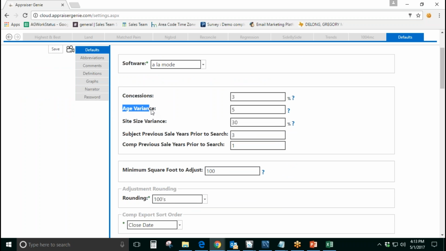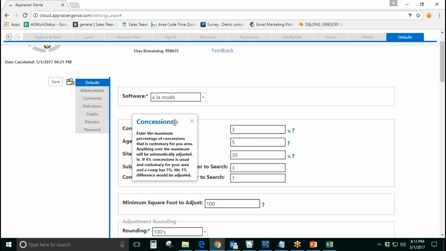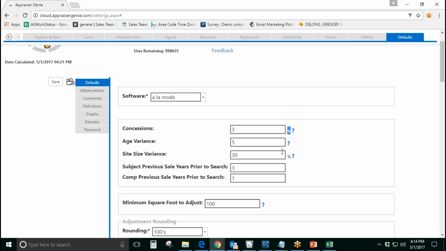Here you have concessions, age variance, site size variance. These are all defaults you can set up for Appraiser Genie. And these little blue question marks provide further information. If you click on the blue question mark, Genie wants you to enter the maximum percentage of concessions that's customary for your area. Anything over this percentage you place here will automatically be adjusted for.